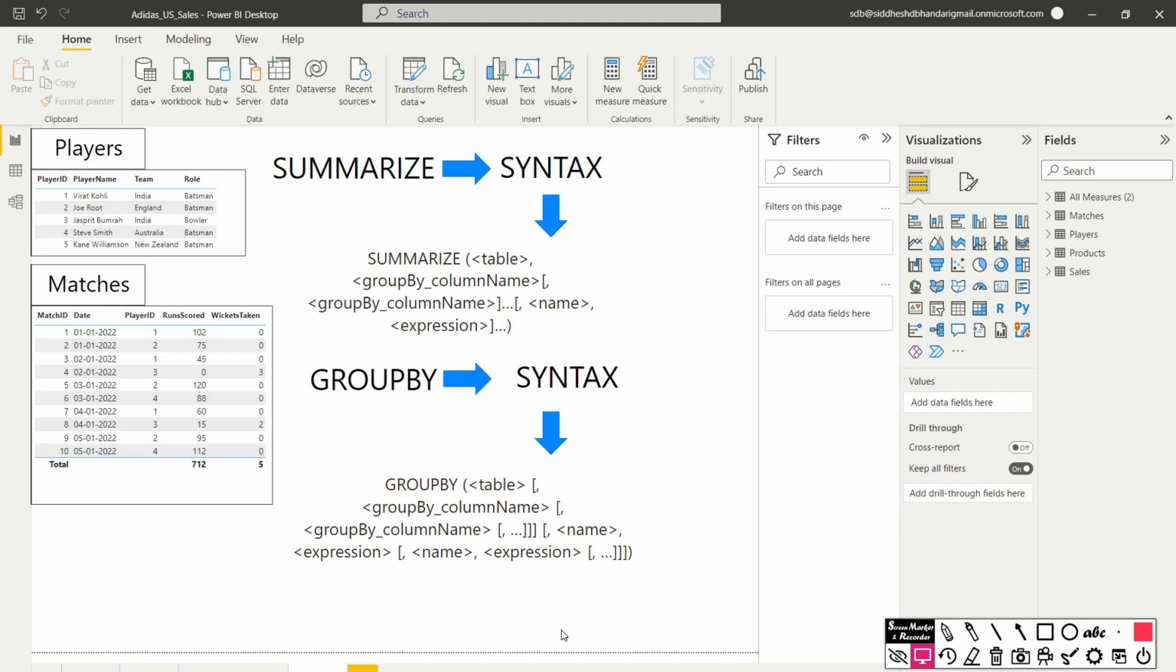My name is Siddesh and in this video we are going to study the summarize and group by DAX functions. Essentially the work that's performed by both these functions is the same. The only difference between summarize and group by is that in the group by function we have to explicitly give as an input parameter the column that we want to summarize or group by, whereas summarize is able to implicitly read what we are actually trying to summarize.